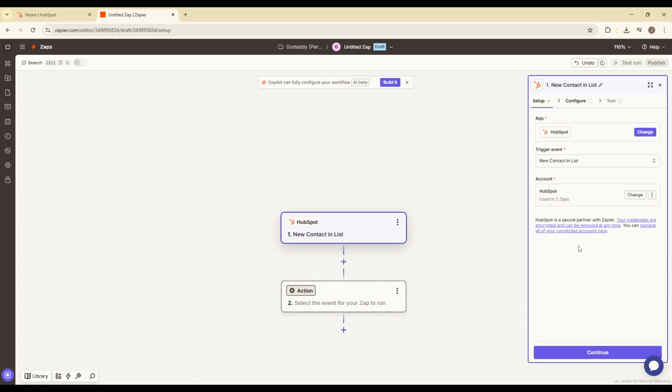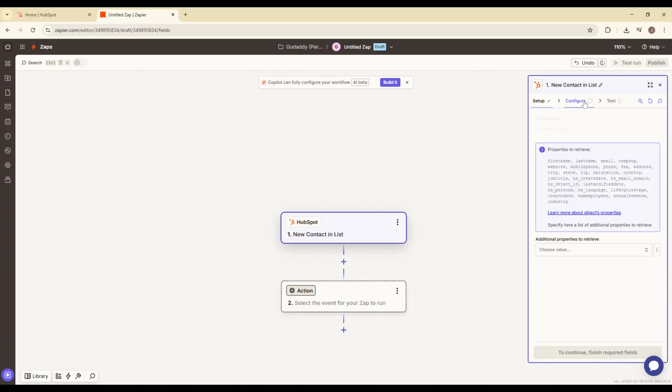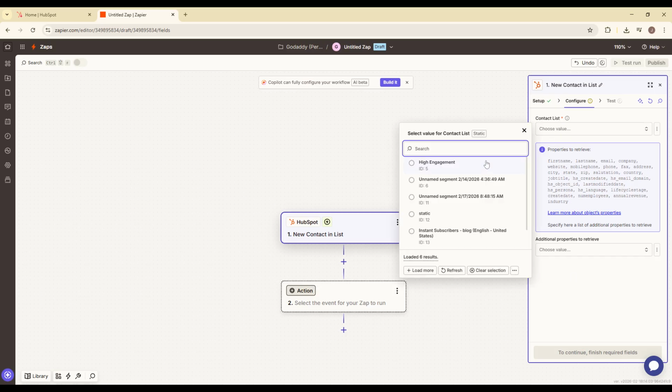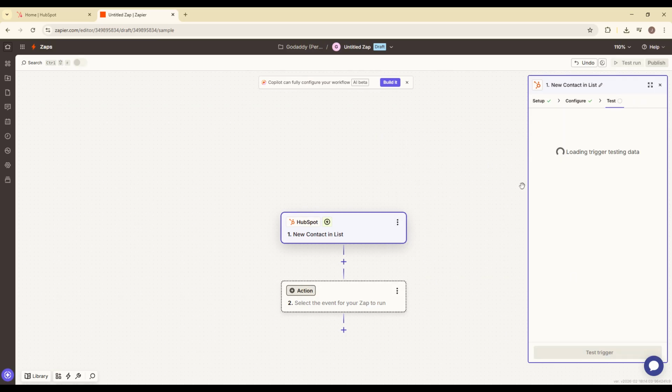And if you want more advanced automation, you can use Property Value Change to trigger actions when a specific field updates. After selecting your trigger, click Continue and connect your HubSpot account. Zapier will ask for permission to access your HubSpot data. Approve the connection, then test the trigger to make sure Zapier can successfully pull in sample data from your account.